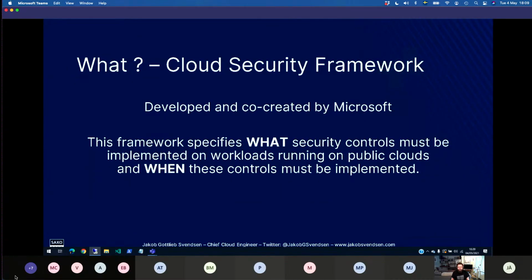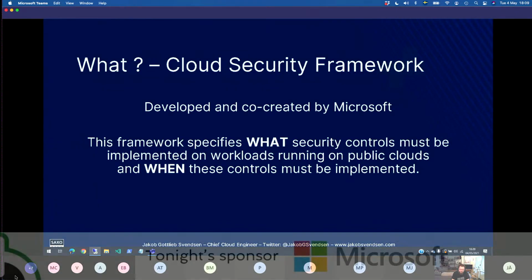So first I need to talk about how our rules are built up, because what is it that we have to follow? Of course, we have the change management, and I'll show you later how we automate that part. But what do we need to follow here in the cloud? Well, we co-wrote with Microsoft something called the Cloud Security Framework. As it says here, in a few snippets from the introduction, this framework specifies what security controls must be implemented on workloads on public clouds and when these controls must be implemented.